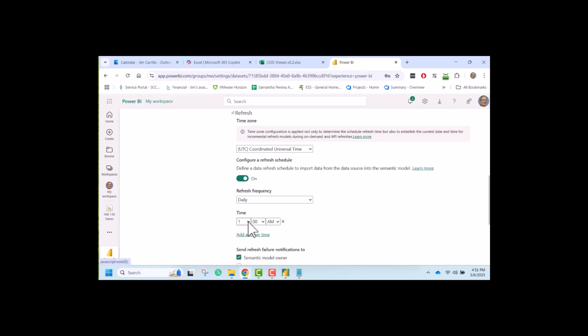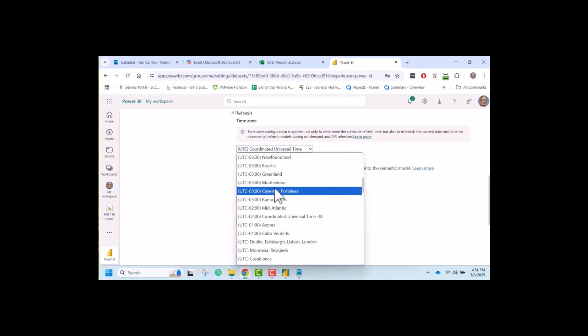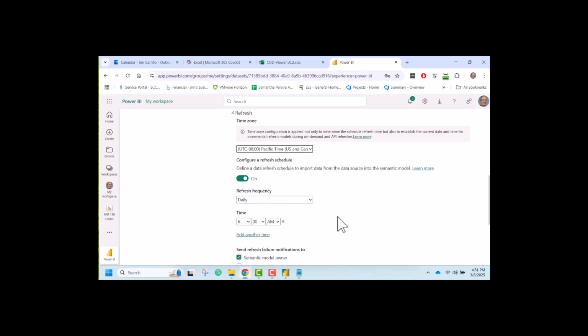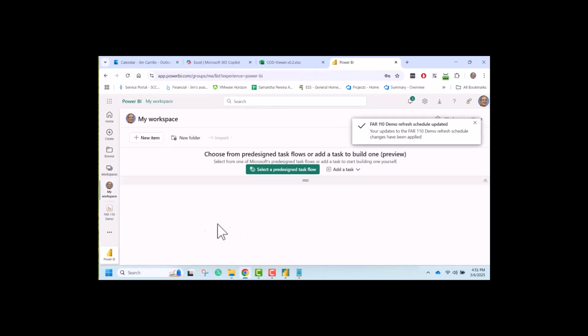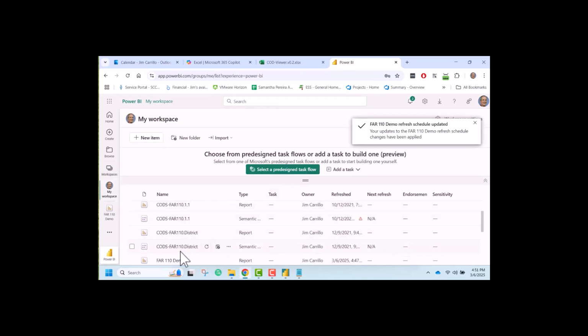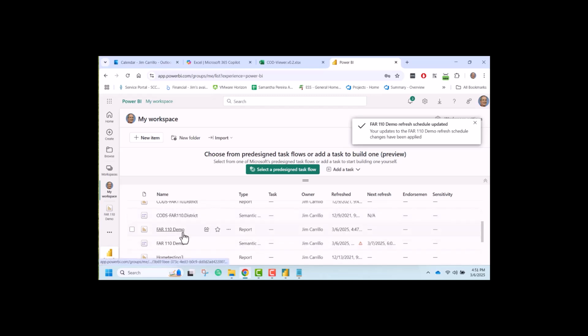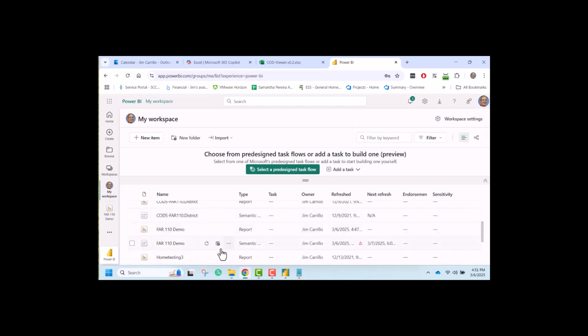And so now I can add a time, and I'll add it at 6 a.m. And I change my time zone to Pacific time. And I can choose it to send an email to specific contacts or to me, the semantic model owner, if there's any issues. And now let's scroll down and look at that. And I see the report. I see the data. I'm going to refresh the data and look at that, the little alert went away.